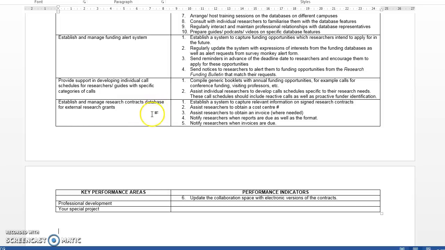Then you need to establish and manage the research contracts database for external research grants. So by now you know for every grant there is a contract, and the contracts will stipulate when reports are due and when invoices are due. And we need to keep track of that, so that we can notify researchers when these reports are due.